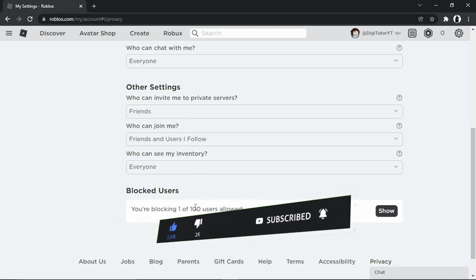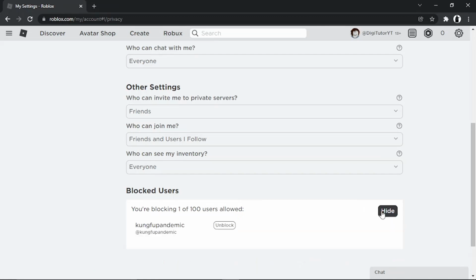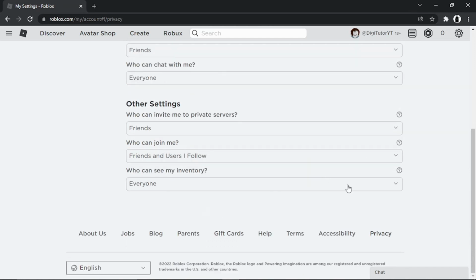There is a limit of 100 users that you can block. You can't block any more than that. So what you want to do from here is click onto this black show button across here, and it's going to display all the users that you've blocked. To unblock anyone, all you need to do is simply click this unblock button here, and that's going to unblock them from your block list. So you'll have a list of all the people you've blocked, and you just need to scroll down and click unblock on all the ones you want to unblock.